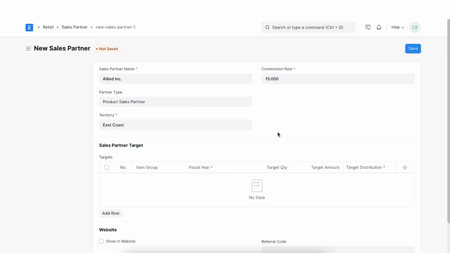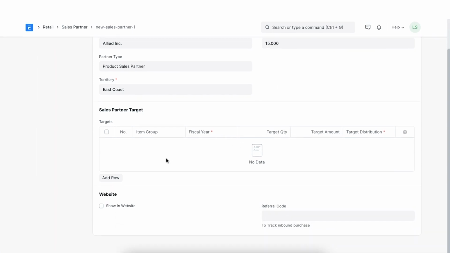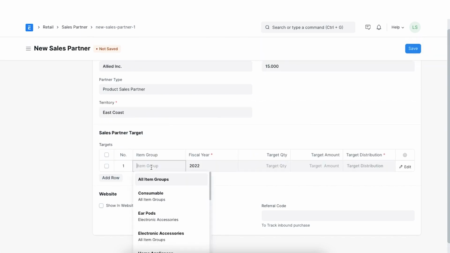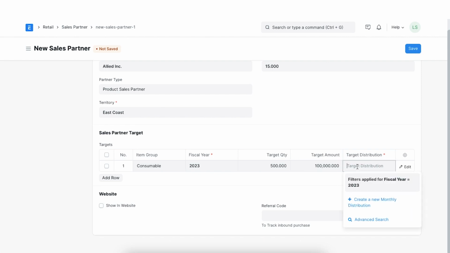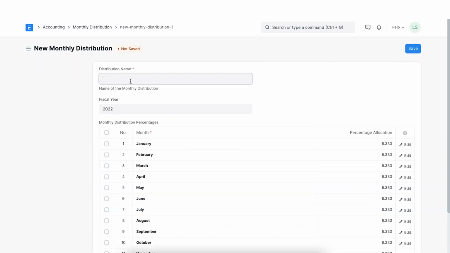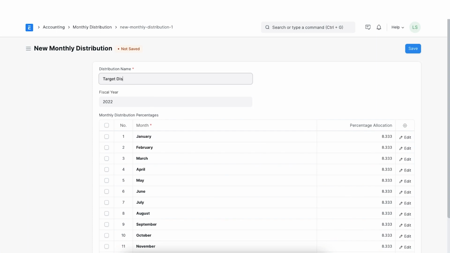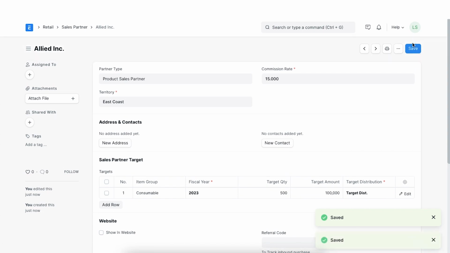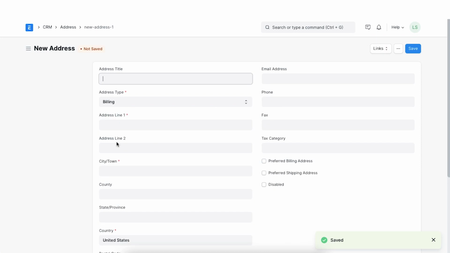To add details of the sales target for the partners, click on Add Row and select the item group, suppose consumer products, a target quantity or amount, and select a monthly distribution for this target. Once done, we can save this sales partner to our system. Once we click on Save, we can add the address and contact details to this sales partner.